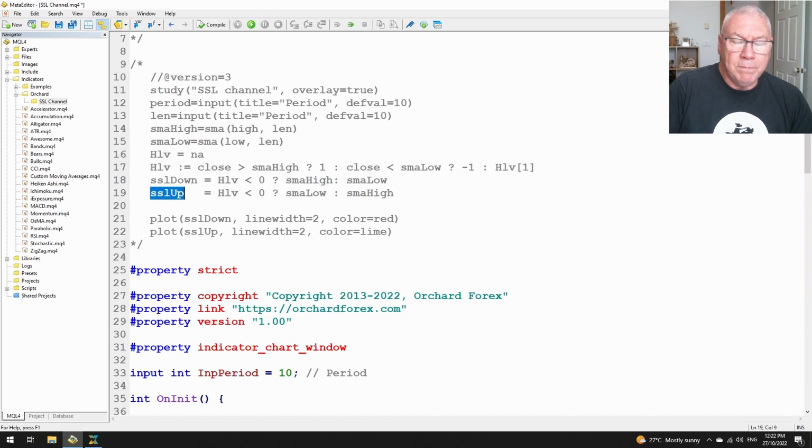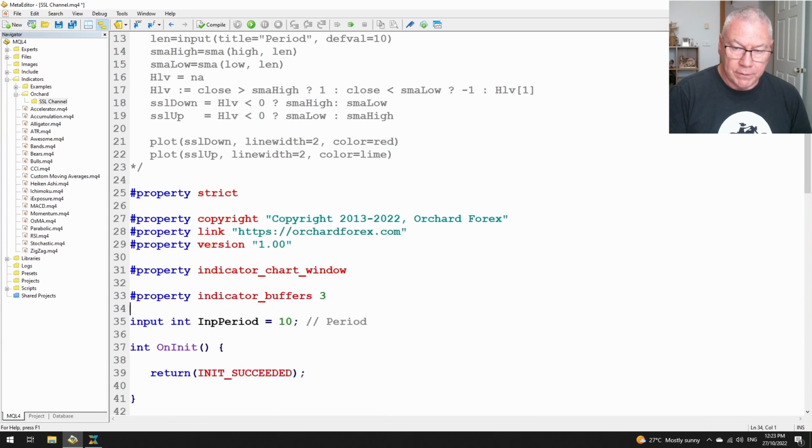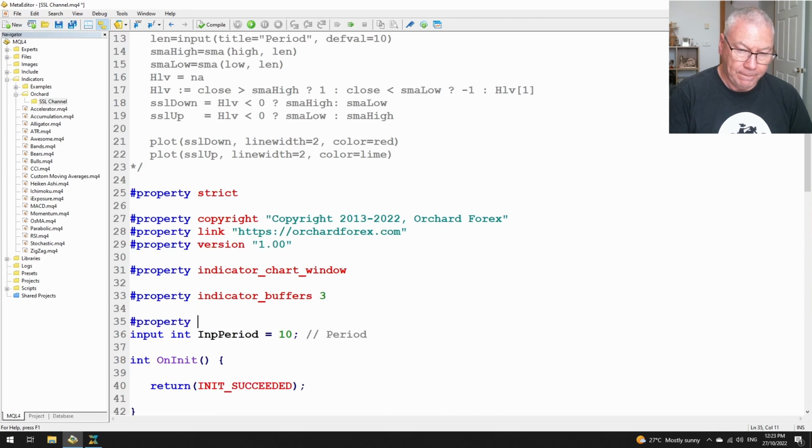So I'm going to have 3 buffers in my indicator. I'm going to have the down buffer, the up buffer, and the HLV buffer. So that means I have 3 indicator buffers. I think if I go back here, he's saying that down is red and up is lime. So call down buffer number 1. So indicator color 1.